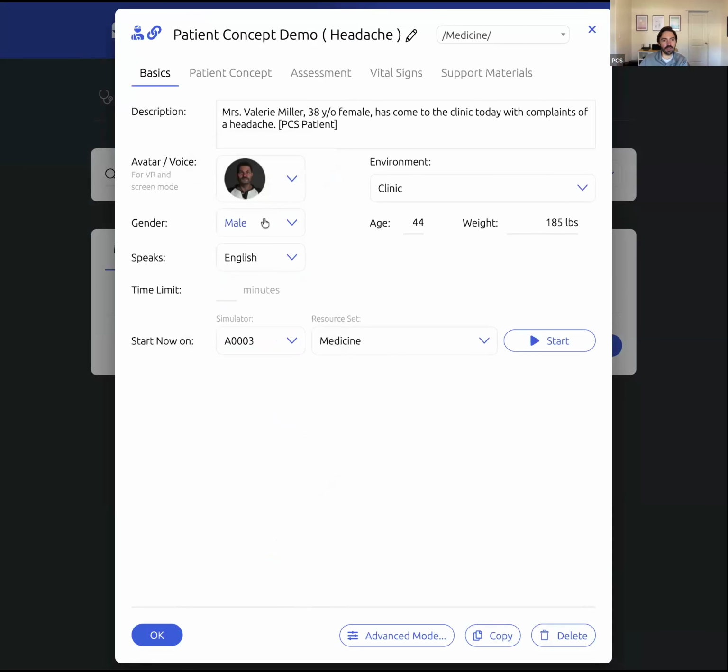Then you can change the gender of the patient and set what language the patient speaks. I should also mention, we now support over 20 different languages with SimVox. Just off the top of my head: English, Spanish, French, German, Japanese, Korean, Turkish, a pretty wide range of languages. So certainly not limited to English at this point. You can also set the age and the weight of the patient.